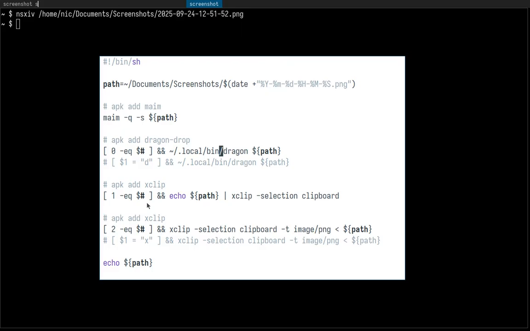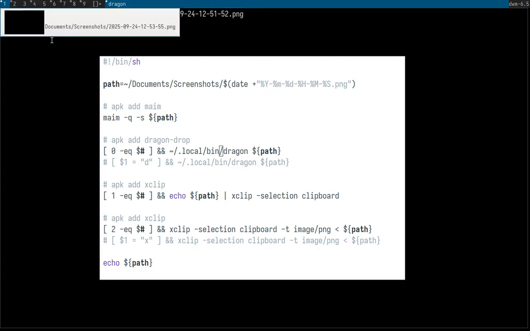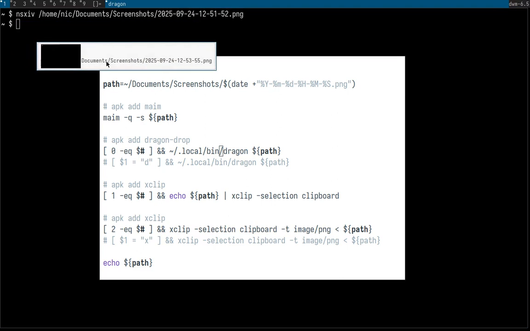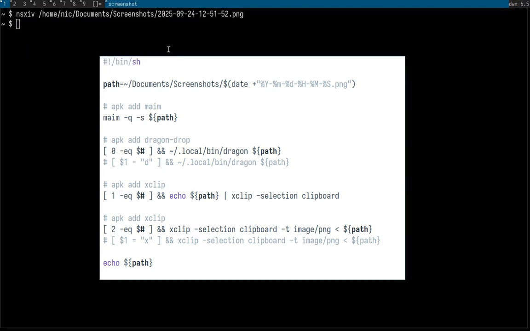So if I put in, for example, S, it will not actually call screenshot space S, but it will call screenshot, because that is still what's selected here. So let me show that. Let me screenshot this, and it will pop up this Dragon window even though I gave an argument in, and it should have just copied the path. So I hope all that makes sense.